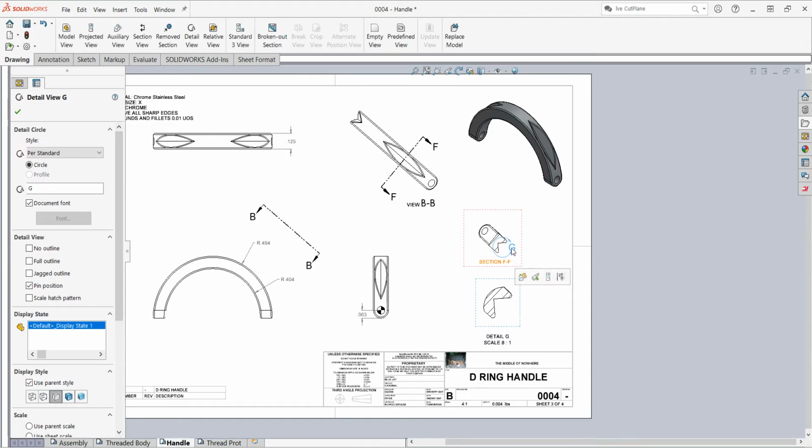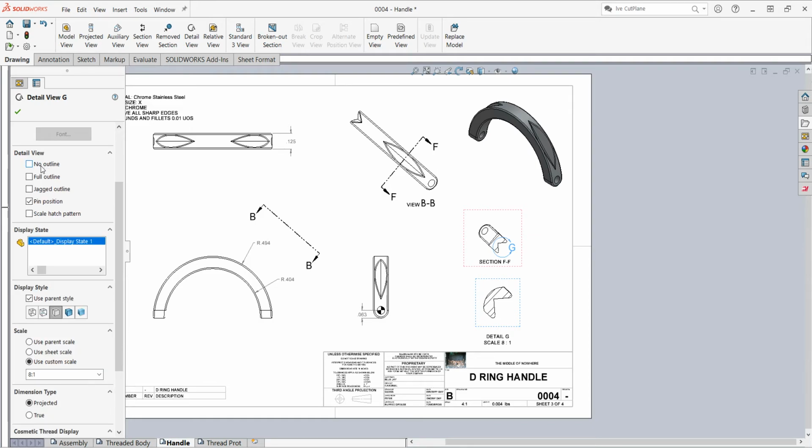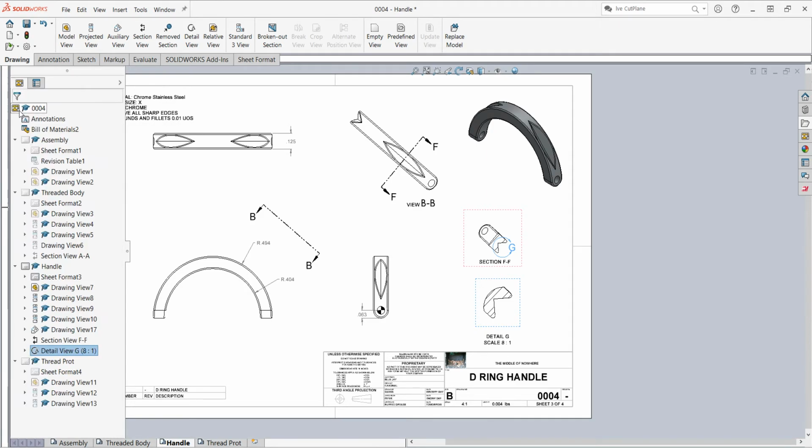Now if I don't like the letter G, as with any of my section views or detail views, I can change it over here. I can also tell it not to put an outline or to do the full outline or a jagged outline. I can also scale the hatch pattern and choose the scale for this view. For now, I'm going to accept this.